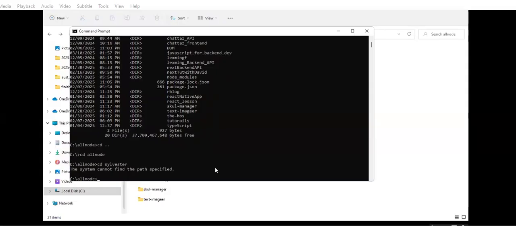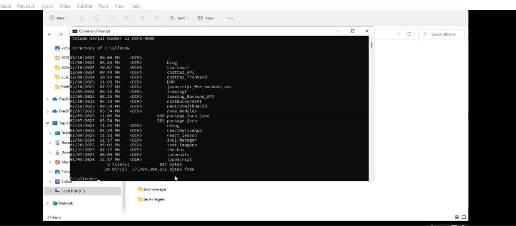I can see this is all nodes. We can see all the directories that I have. There's no directory called Sylvester. So anytime you try to move into a directory that doesn't exist, you're going to get that error, right? So as you can see, there is no directory called Sylvester, and that is why we are getting that error. So make sure that you are in the right directory. So I want to remove a particular directory. What directory would I like to remove now?